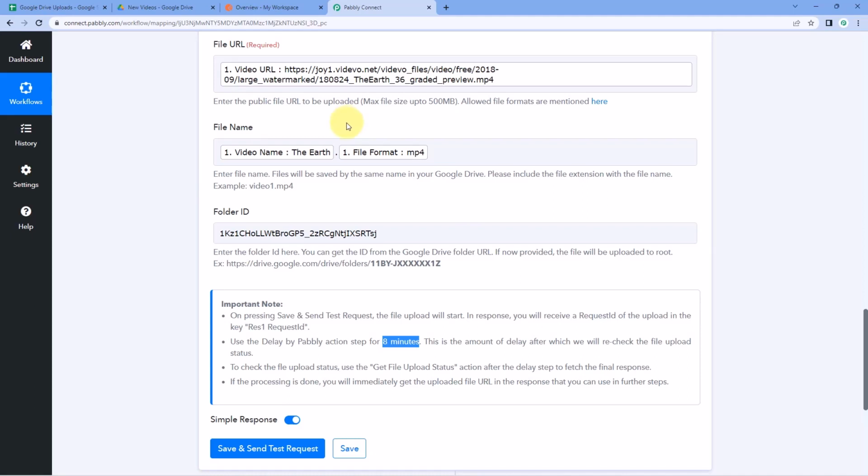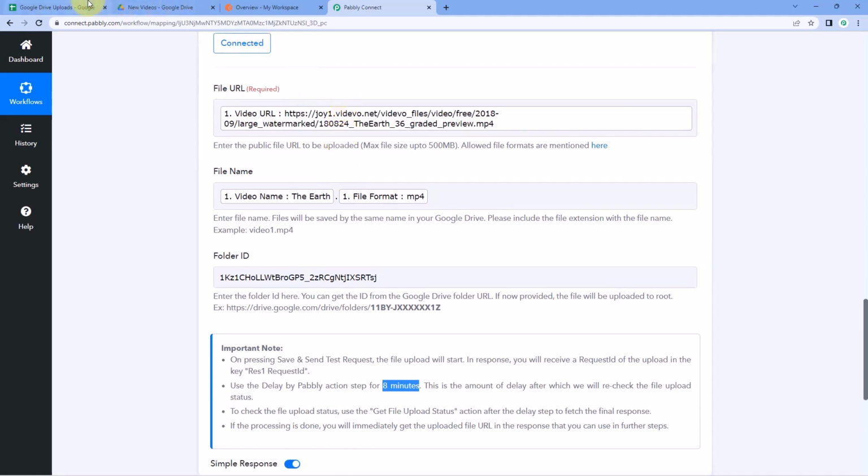Now before we click on save and send test request, there is one important thing, and that is we have to enter a header in this file. Whatever file URL we are using to upload the file on our Google Drive account, we have to mention the content length in the header for the same file. So what is this content length, and how can you check whether you have a content length in your URL or not?